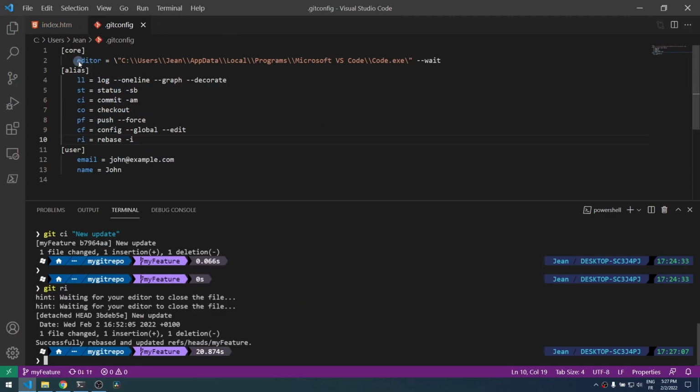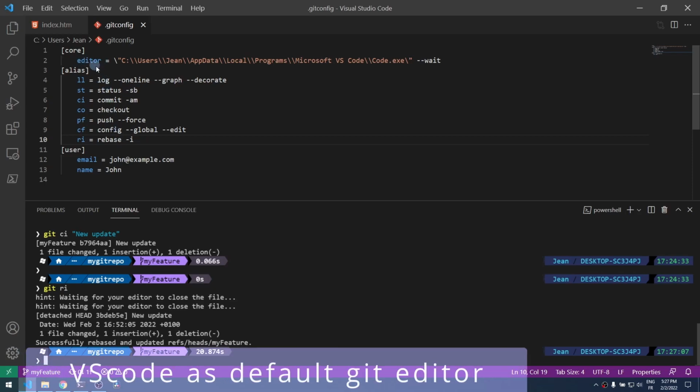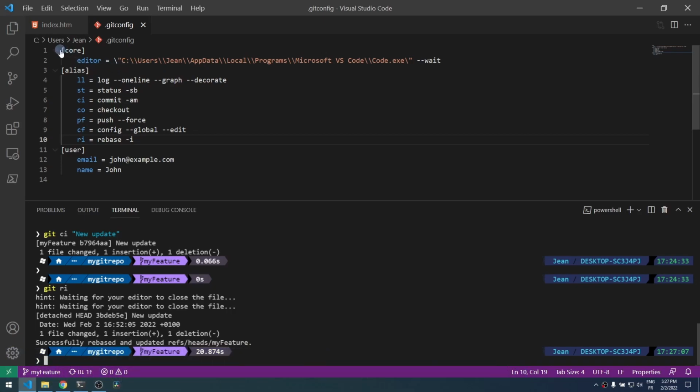Another nice feature, if you're a VScode user, is basically to use VScode as a default editor. So you can add this part here. I will add all those examples in the Git repo and in the description below. So you can basically put the path of VScode with --wait, and each time you want to edit something with Git, it will trigger the VScode opening.